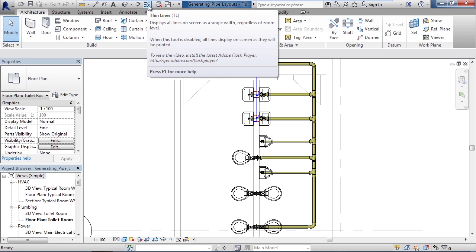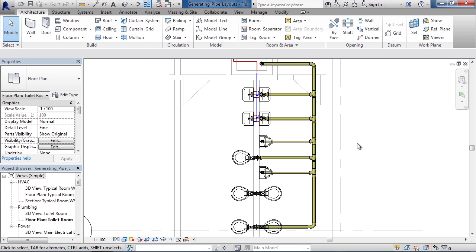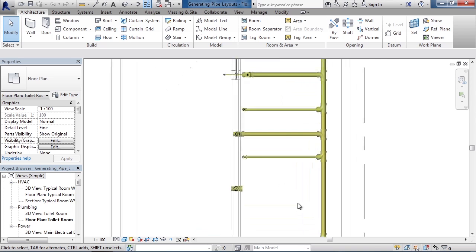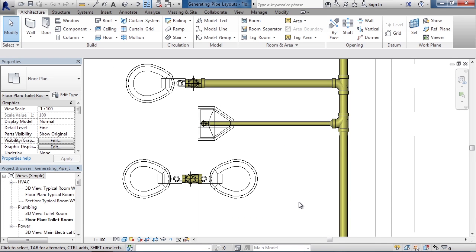It's only visual. Now, looking at this plumbing layout, specifically the sanitary line, I see there are two water closets that aren't connected to the actual plumbing line. I'll go ahead and zoom in to look at that. And I can see between the two water closets, we have some fittings. So we need to route a pipe segment from the fitting to the segment on the right.